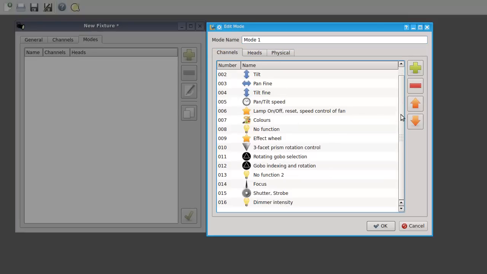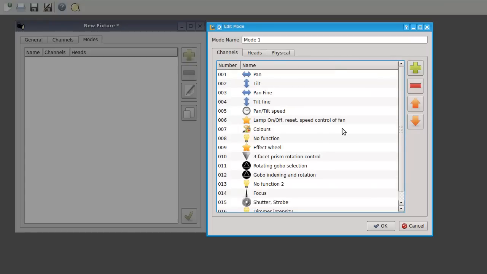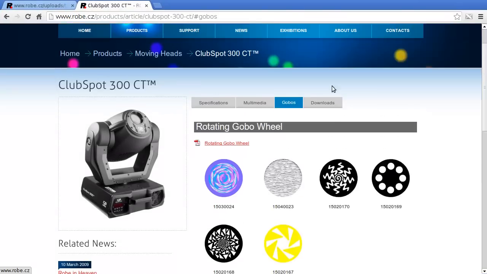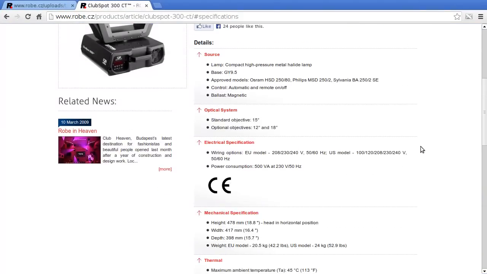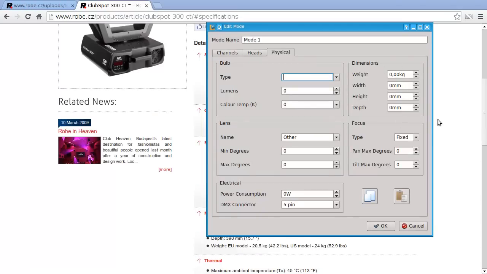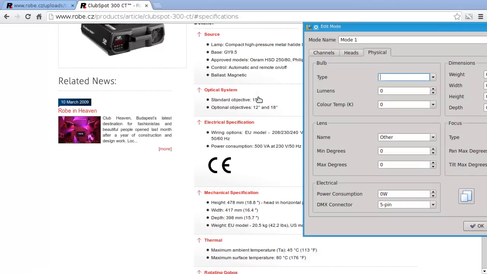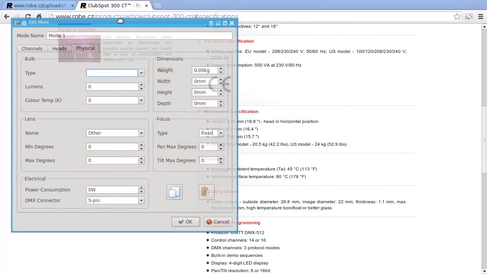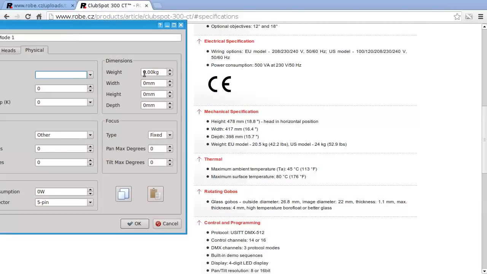Once I'm happy with the order of the channels here, I can fill in the physical information, and again the website comes to my help. I need the dimensions, for example, they are here. So the weight is 20.